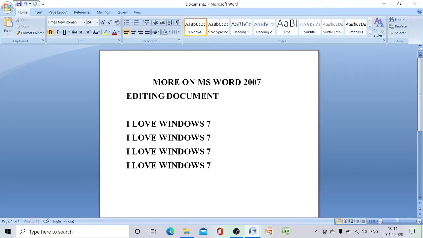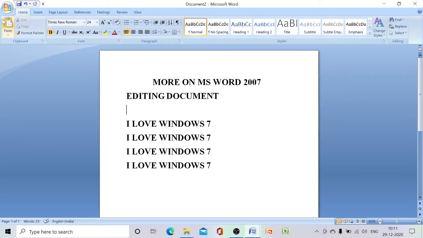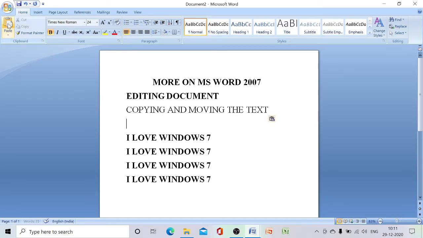Then let us use this place. Then we have to click on this paste. So that sentence has moved to the place. Clear? So to move the text, we have to select the text first, then use the cut option, then select the place where we have to move the text, and click on the paste option. So this is the way to move the text in MS Word 2007.